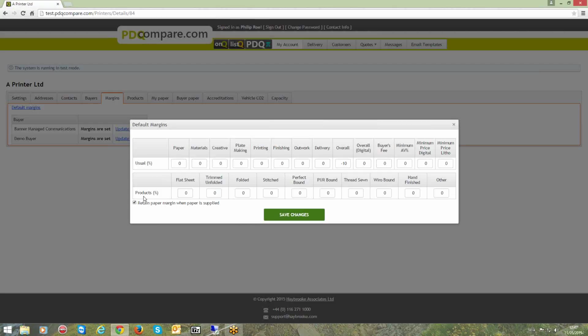Below are product-based margins. Now these product-based margins are overall margins, so they marginalize overall and on top of what's been done with your overall margins. So be cautious when entering amounts in here. Now these can be positive or negative margins, and if they're positive, an example might be that we're marginalizing specific types of work, whether it be flat sheet or trimmed, folded, stitched, perfect bound, PUR bound, etc.